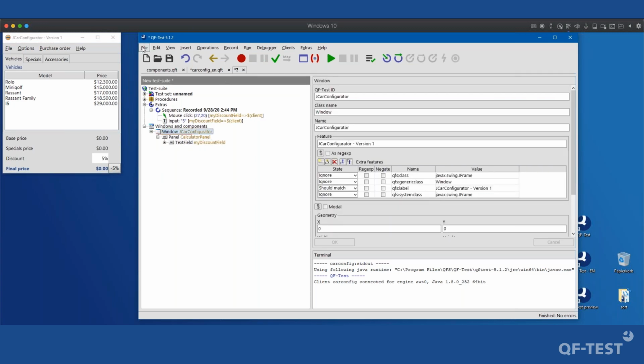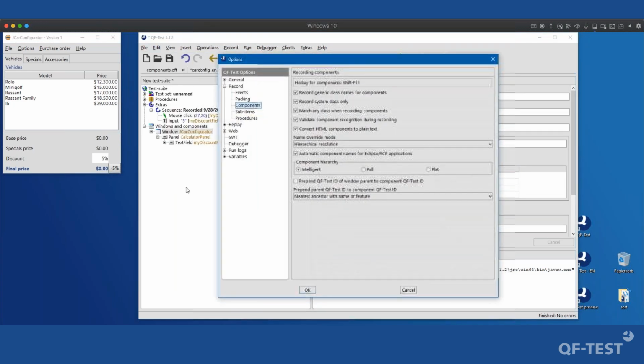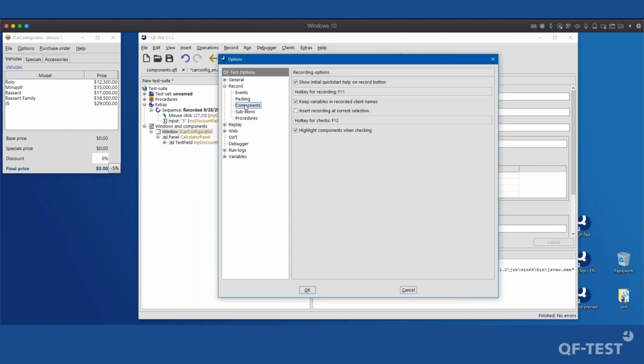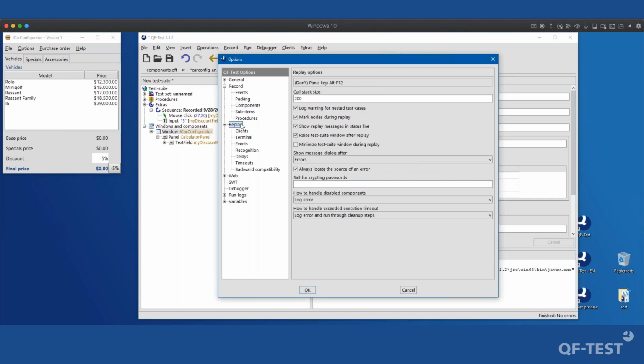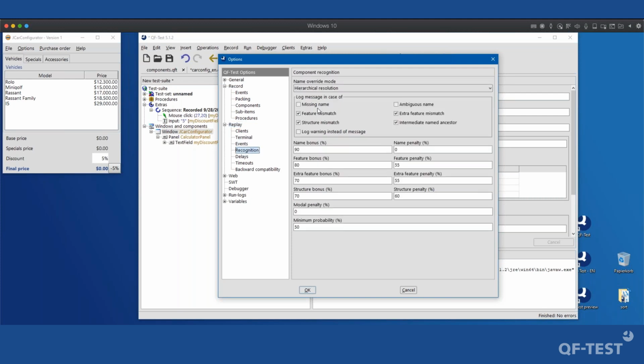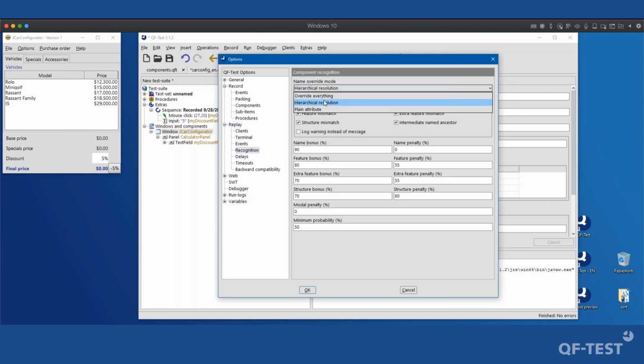Sometimes, one thing I don't want to forget: we have this setting under record and components. We have this combo box here where we can modify this, and we have the same combo box under replay recognition. If you change the defaults, then you need to make sure that you also change the setting for the replay recognition.